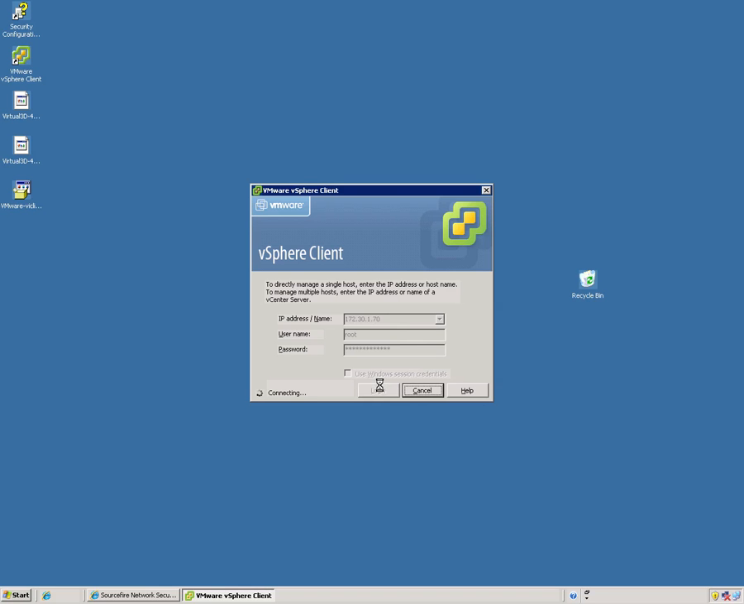Log in. When you run this, you'll most likely get a warning about the server having an untrusted certificate. You can either put on a certificate yourself or just choose to ignore that message and have it ignore that message from here going forward.